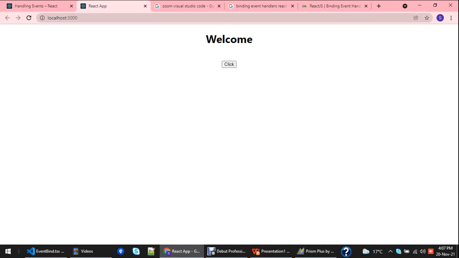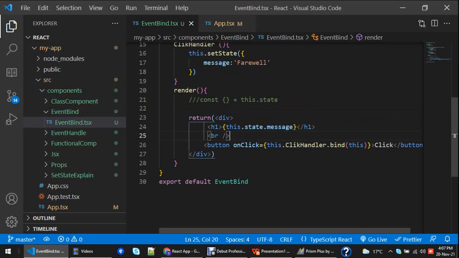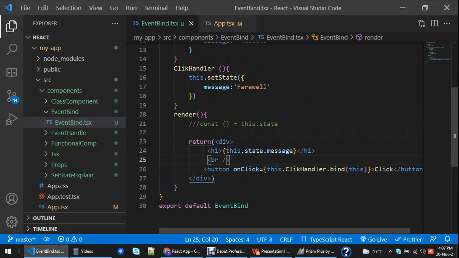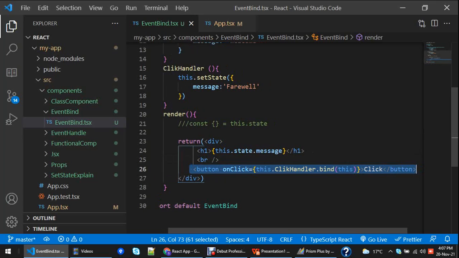See now, the welcome is coming up. Once I'm clicking this one, it is going to change to farewell. This is one way to do the binding. The second way, I want to show them, is using arrow functions. That arrow function, I will call in the on-click event and outside the on-click event as well. So I want to copy this particular one. I don't usually want the bind method.